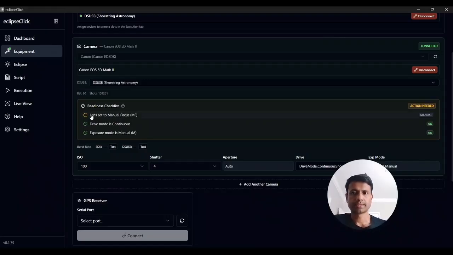Now, the third item, which cannot be done through the SDK, is setting your lens to manual focus mode. Now, this is extremely important. You don't want autofocus enabled. So I'm going to go set my camera lens focus mode to manual focus, and I'm going to check this box. Now my camera is ready.